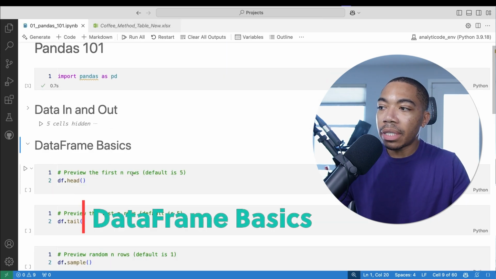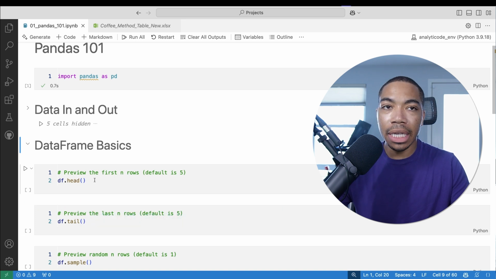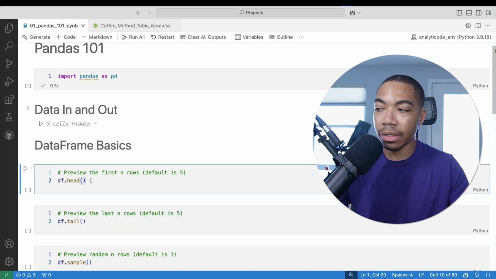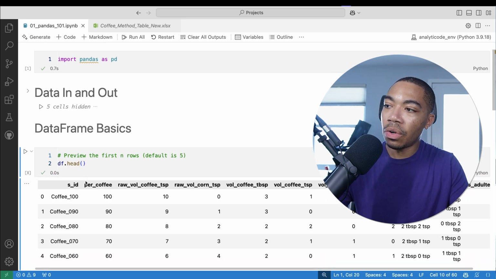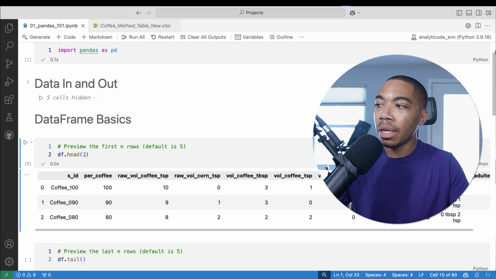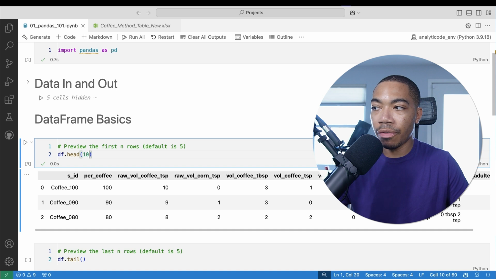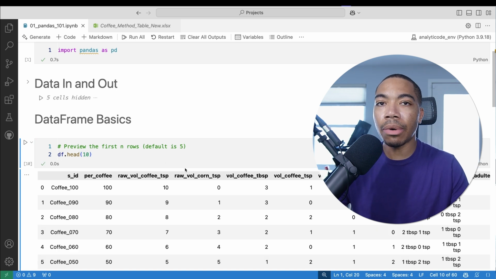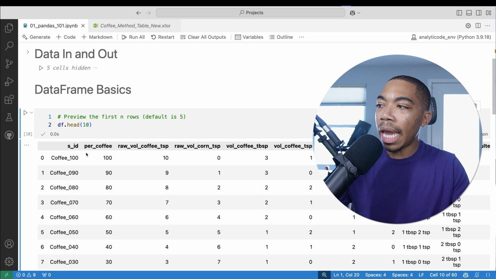Let's talk about DataFrame basics. To preview the first n rows, we can use df.head. Now, by default, the head method shows 5 rows, but of course, we can preview 3, we can preview 10, we can preview any number of rows that we have up to the length of the data frame. And this gives us a way to visualize the data.